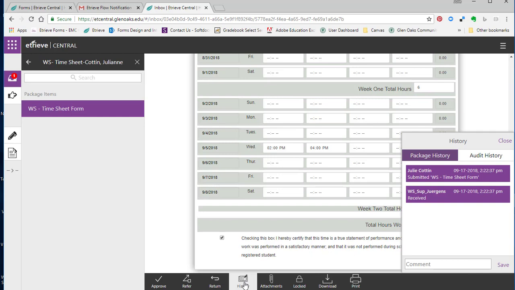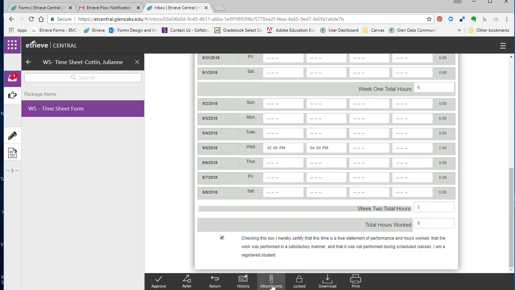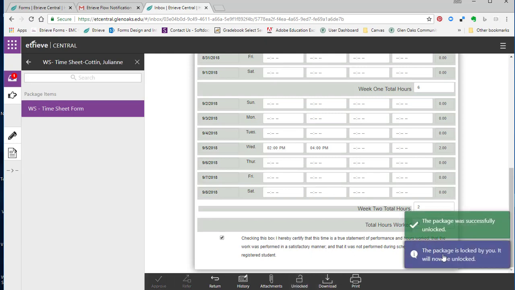Under History, you're going to see who submitted it and what group it went to or who it went to. You can also leave comments. You can also attach something, and the lock shows that you currently have this locked and you couldn't approve it. If you come into a form and it is in the locked position like this, but the approve button is grayed out, that means someone else has the form opened, and you can click on the lock and it'll tell you who. I currently have this open, so it says it's locked by me.